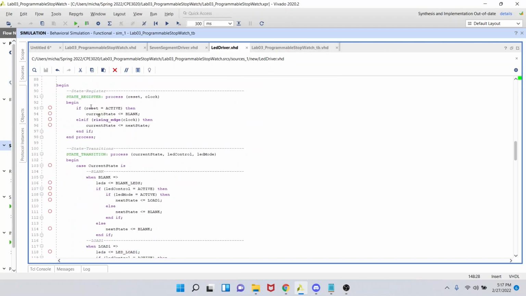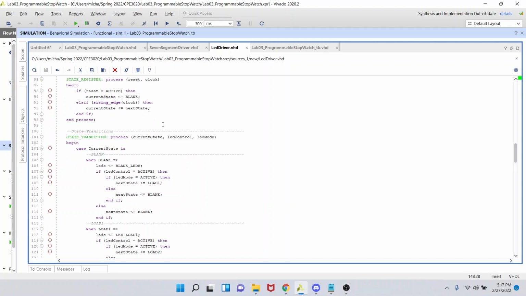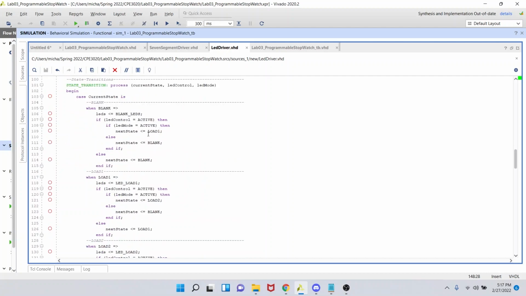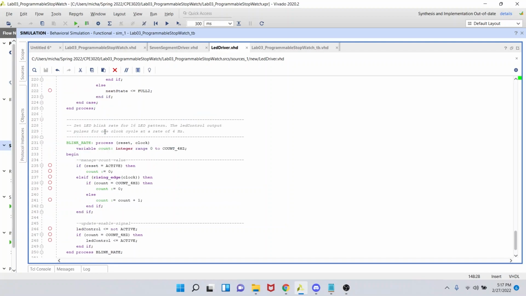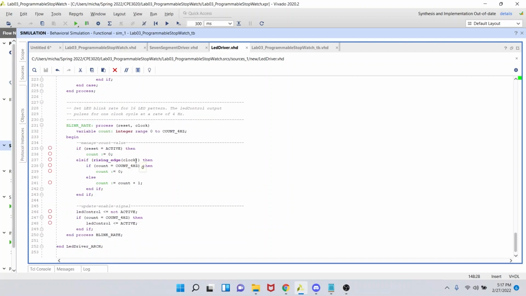So we got our state register here, reset condition here, blanks them upon reset. Otherwise, for every rising edge of our clock, we iterate to the next state. And then inside the state transition here, we have an LED control variable, which is controlled from the blink rate down here, which we set to 4 Hertz.